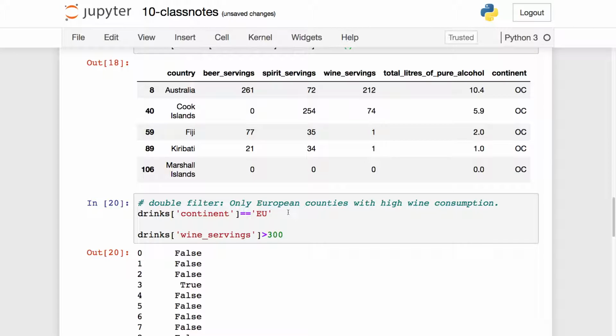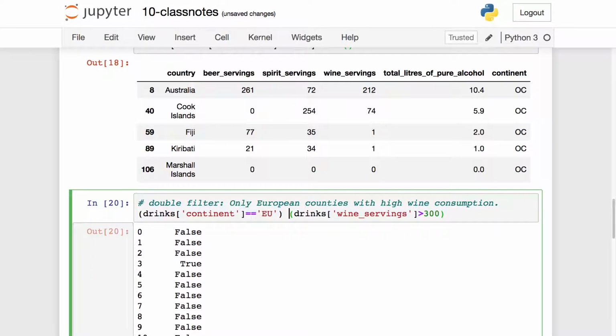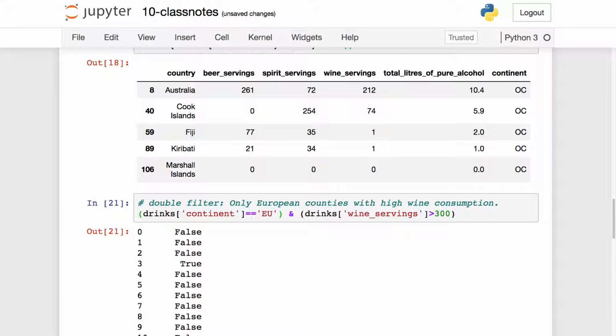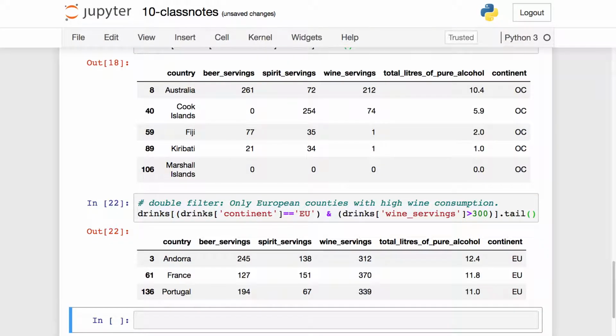And again, we get a set of trues and falses. And we're going to combine these two into a single filter by putting each of them into parentheses, dropping them into a single line, and then combining them with the ampersand. If I run those together, I also get a set of trues and falses, but now it's the combined set of trues and falses. Put that into brackets, call it on the data frame, and ask for tail. And now we've got Andorra, France, and Portugal. These are actually the only three countries. Curiously, Italy is not in there. I would have expected that.